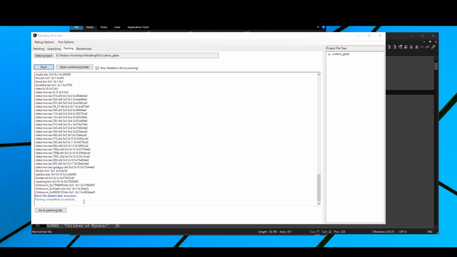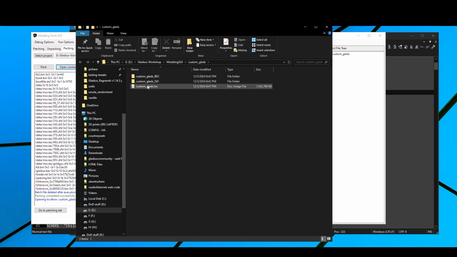After it's finished, you'll see the packing completed successfully message here. That tells you that your ISO has been created, and we can actually click open containing folder and validate that. You see right here, our ISO has been created. I should be able to load directly into Dolphin now. Let me get Dolphin set up and I will cut to us loading the game.